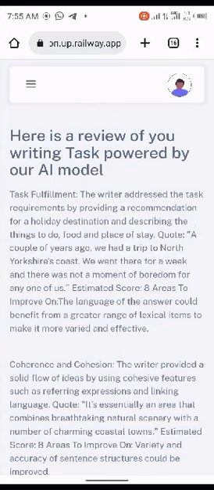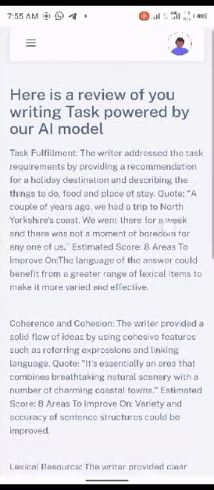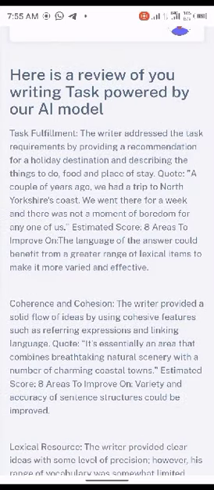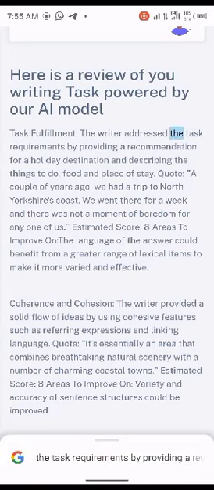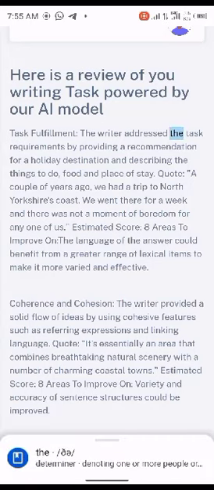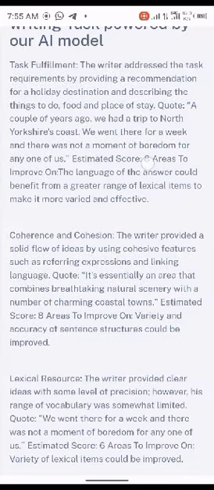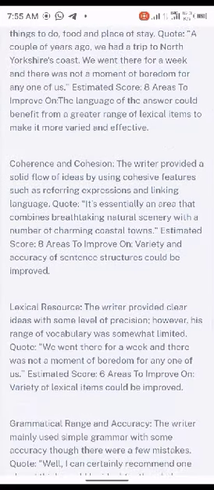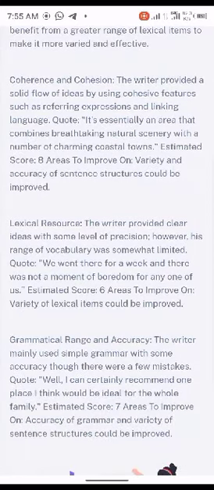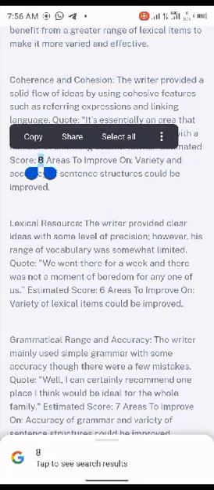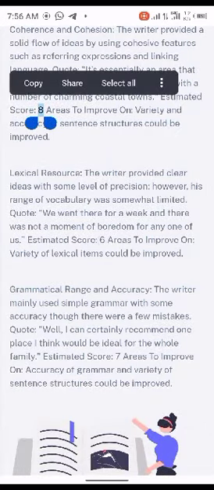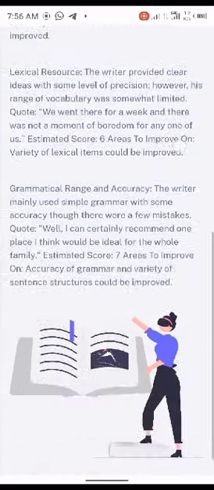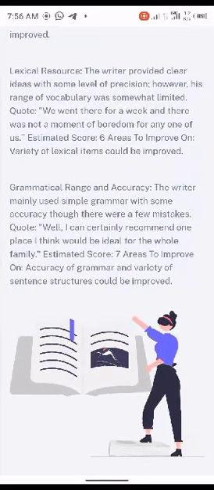So this is what we have back. We have task fulfillment. It is trying to tell if the writer has achieved task fulfillment. So yeah, it's saying that the score is 8. Coherence and cohesion is giving 8. The score is 8, estimated score. And then for lexical resource it's giving 6. And then for grammatical range it's giving 7.